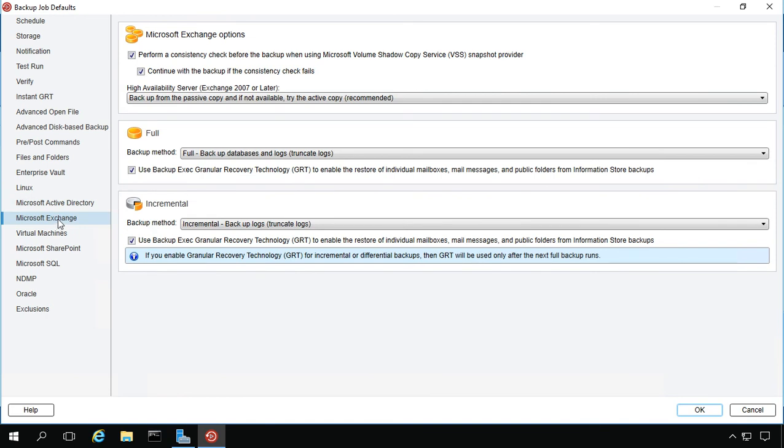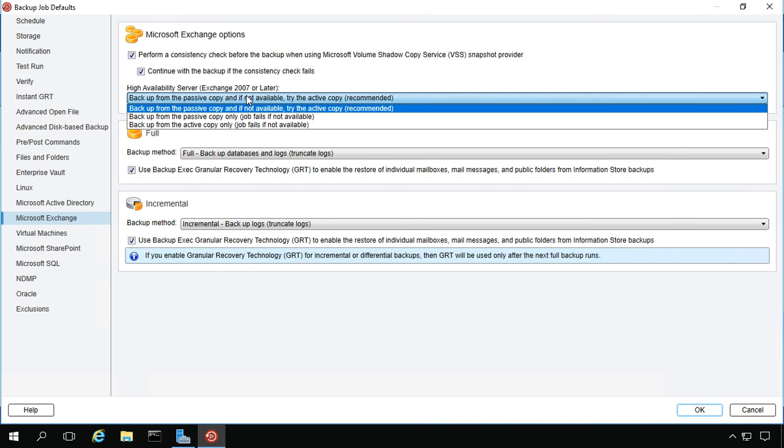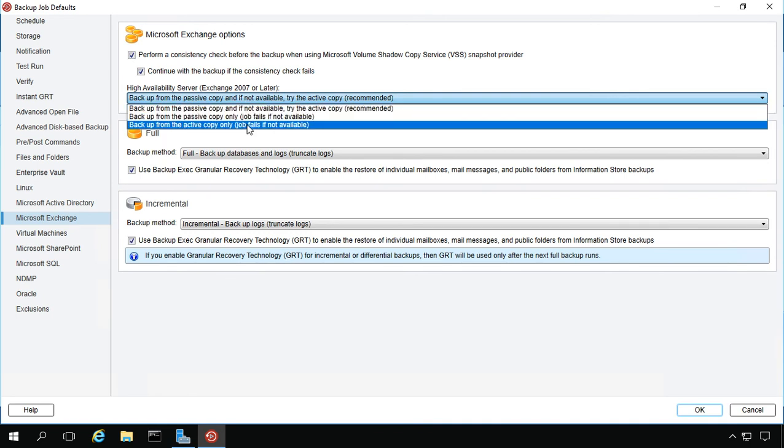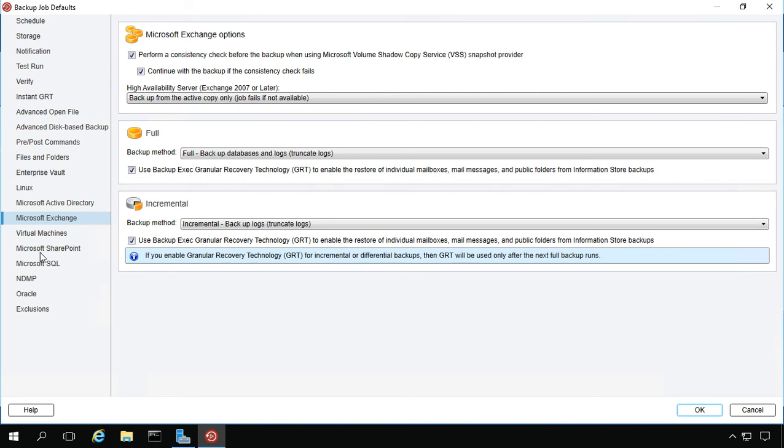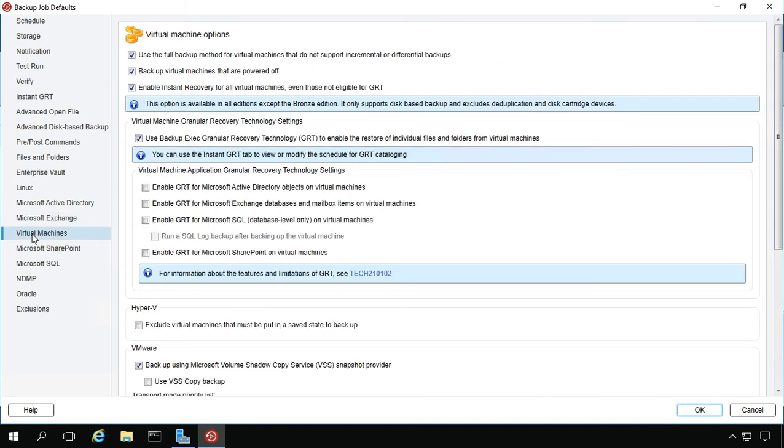For Microsoft Exchange, if you have multiple copies, you can choose the default, which is backup from the passive copy. You could change that to the active copy if you want. You also have some virtual machine defaults, lots of different virtual machine defaults that you can set.